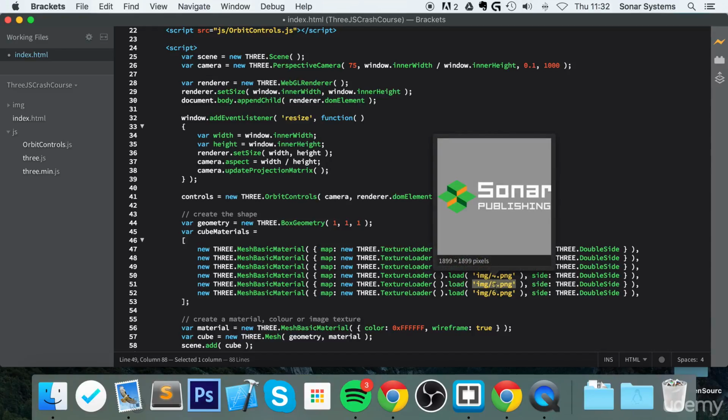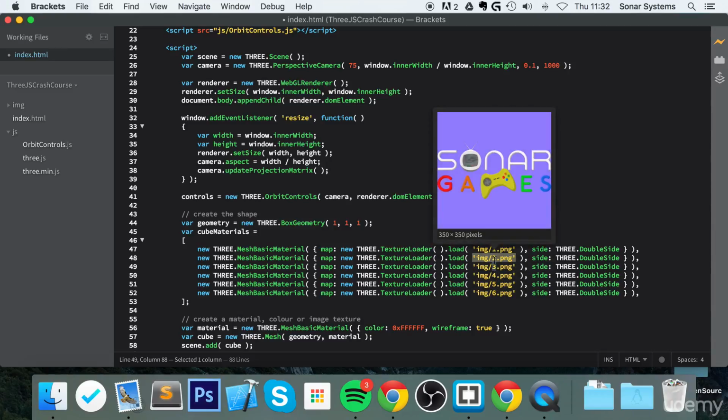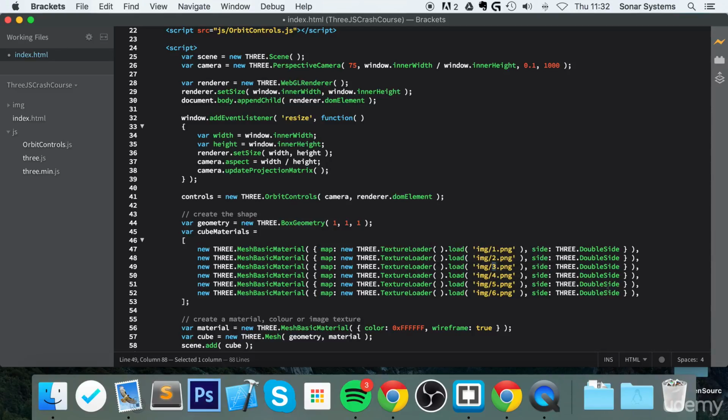This is what I love about Brackets. It gives you a preview of all the images, which is fantastic, with dimensions as well. So it's a great way of just taking a look at files without having to go into the Finder or the Explorer, depending on what operating system you're using, and wasting time. I'm just going to put some comments so you know what side these refer to. Right side, left side, top side, bottom side, front side. I think you can guess what the last one is, the back side.